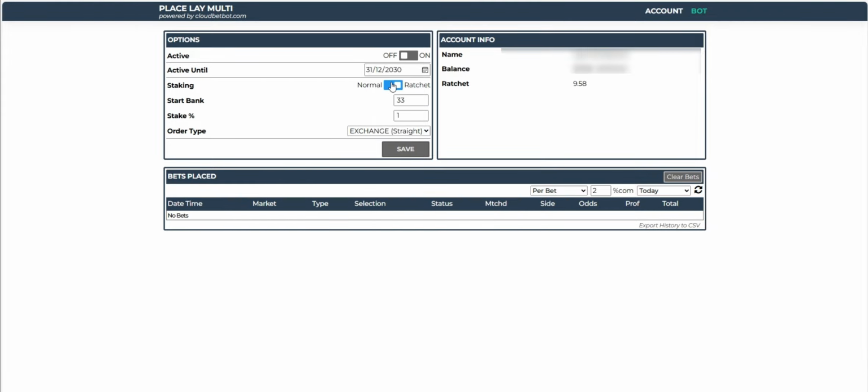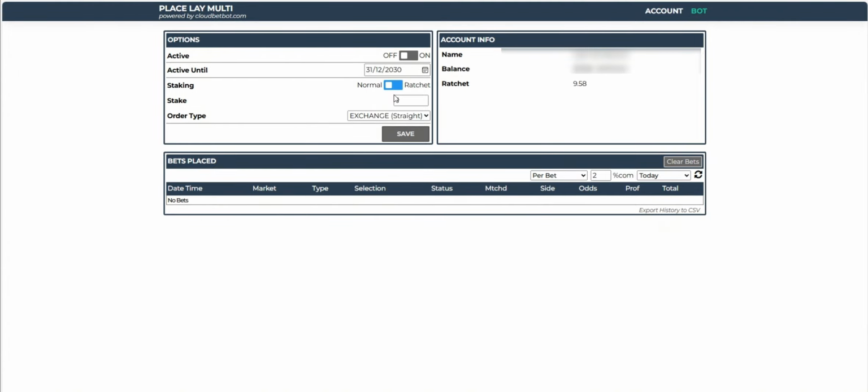You've got normal and ratchet, which I'll come to later. You've got your stake amount, and you have the order type. The order type exchange straight is fixed stake, betting direct to the exchange. Exchange liability is fixed liability, betting straight to the exchange. And BSP, which has liability in brackets, because this is a lay system and Betfair will only let you bet fixed liability if you decide to use BSP.